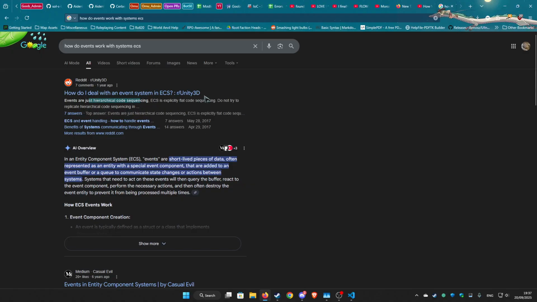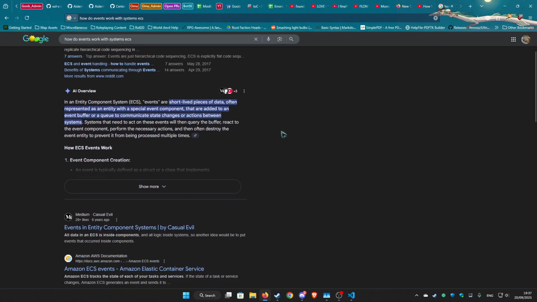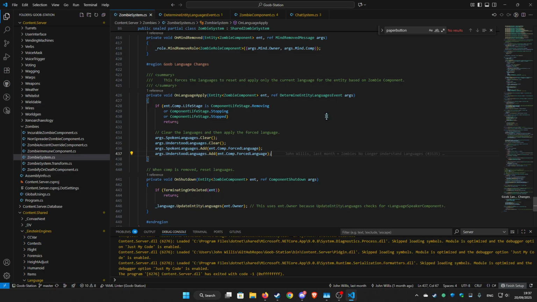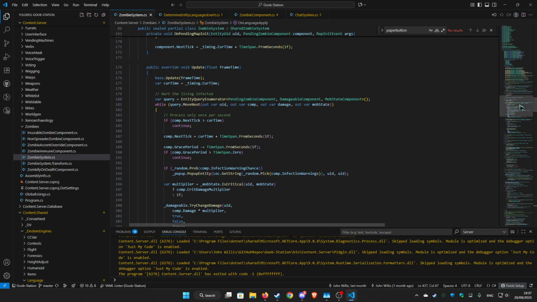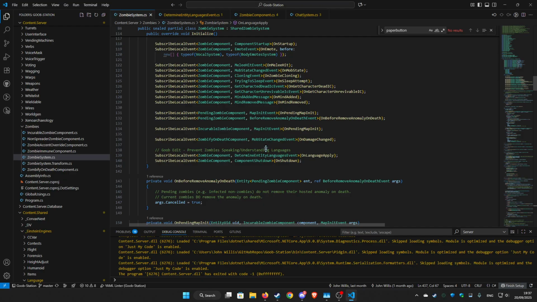All it is, is a hierarchical code sequence. You're just sending out information and then receiving it, doing its own stuff, and sending back. It's a communication pathway. But the reason it's better than object-oriented is because in a giant system like this, if we didn't have these individual systems that communicated through components, that would mean any single time you talk, it goes through all of that, check if you're a zombie, check if you're a blob, all of that processing at the same time. Whereas in this, it only checks if you have the zombie component.